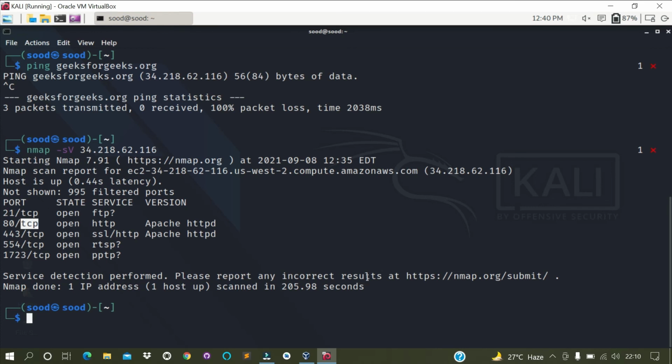Please report any incorrect results at https://nmap.org/submit. And Nmap is done: 1 IP address scanned in 205.98 seconds. So it took 205.98 seconds to complete this whole process to gather this information.